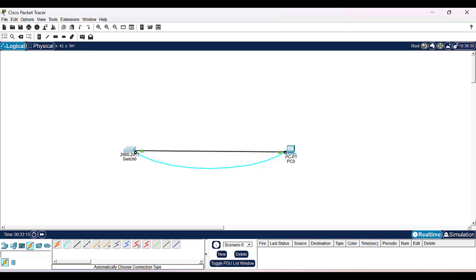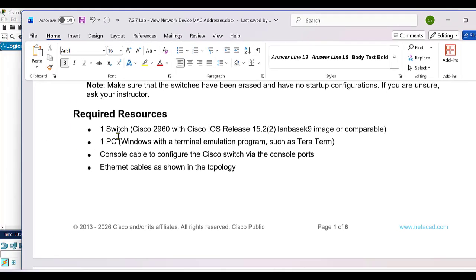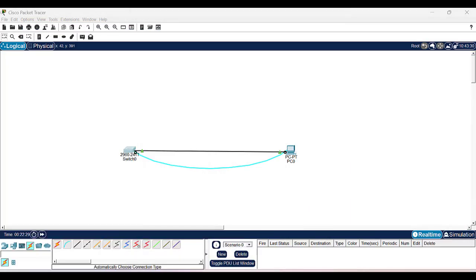Now, we have all the devices. Let me bring that back over here. We have a switch, 2960, a PC, a console cord, and Ethernet cable cord for our topology. So we have that laid out. Excellent. So you can see it's a simple layout.